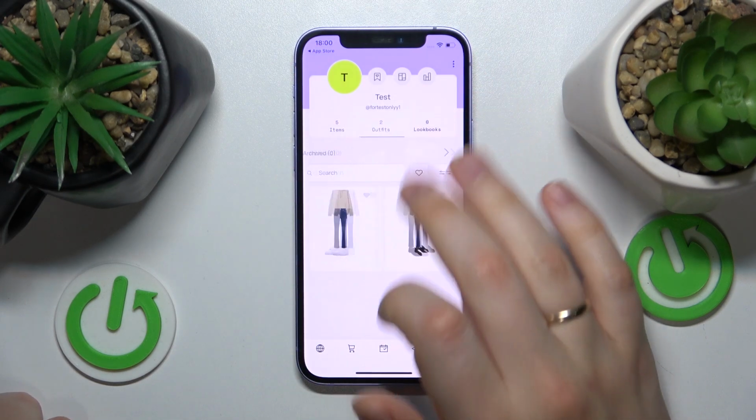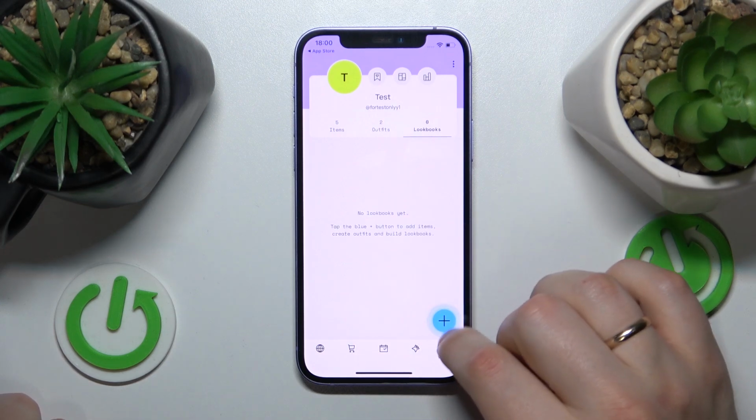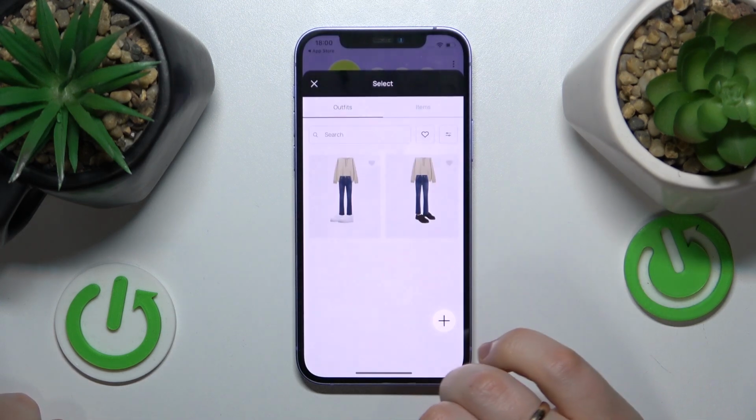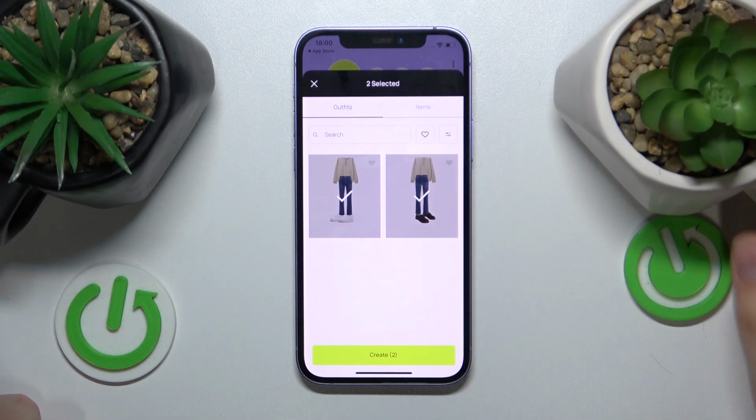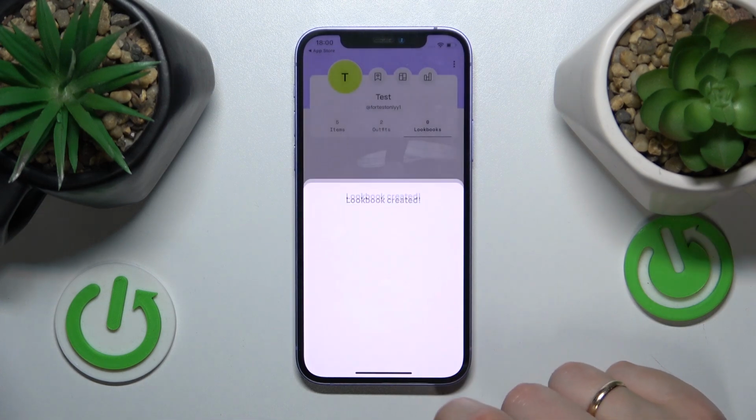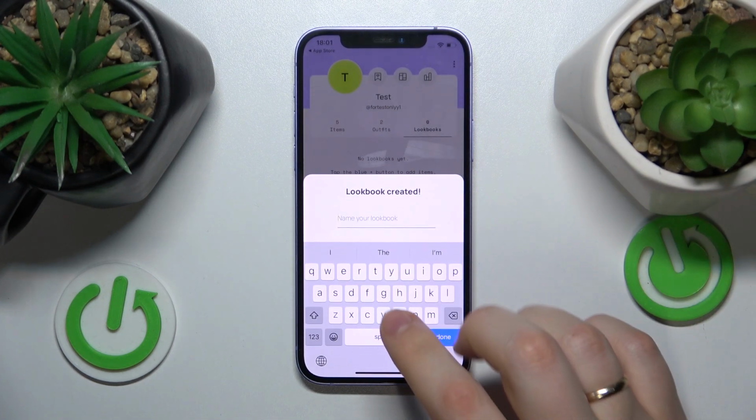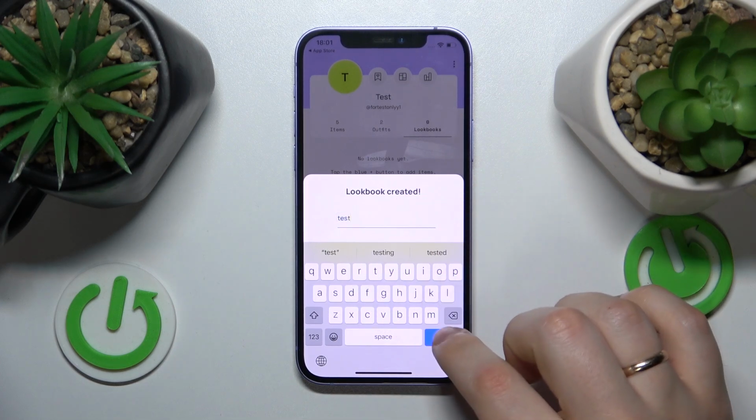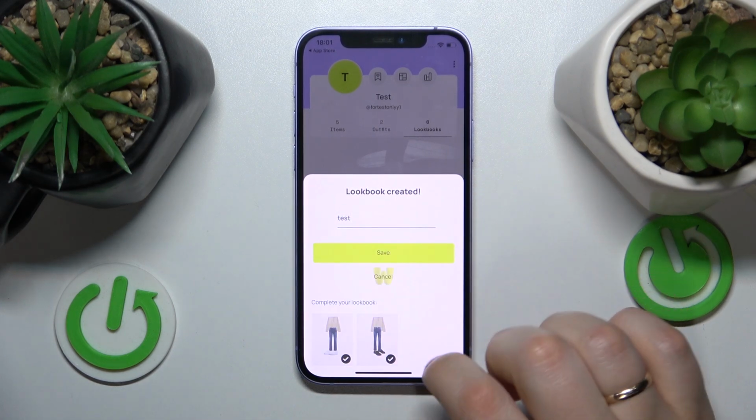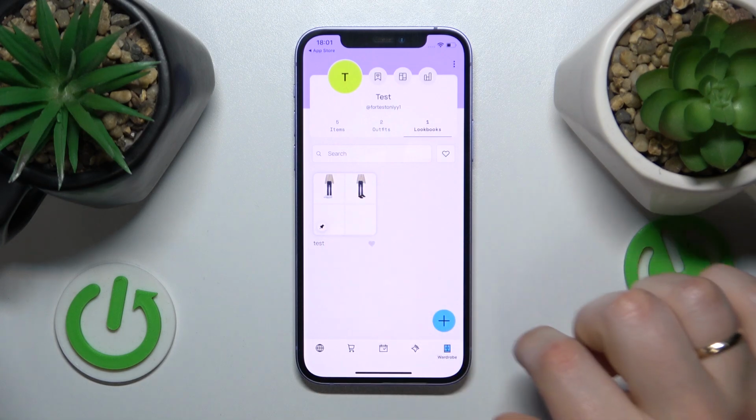Moving next, you can also create lookbooks. So press the plus button, select the create lookbook option. Then select what outfits your lookbook should include. For example, you can create a lookbook for casual outfits or another separate lookbook for outfits you usually wear to work, and so on. I'll name my lookbook Test, since it is one. That's the test lookbook. Save it, and that's what it will look like.